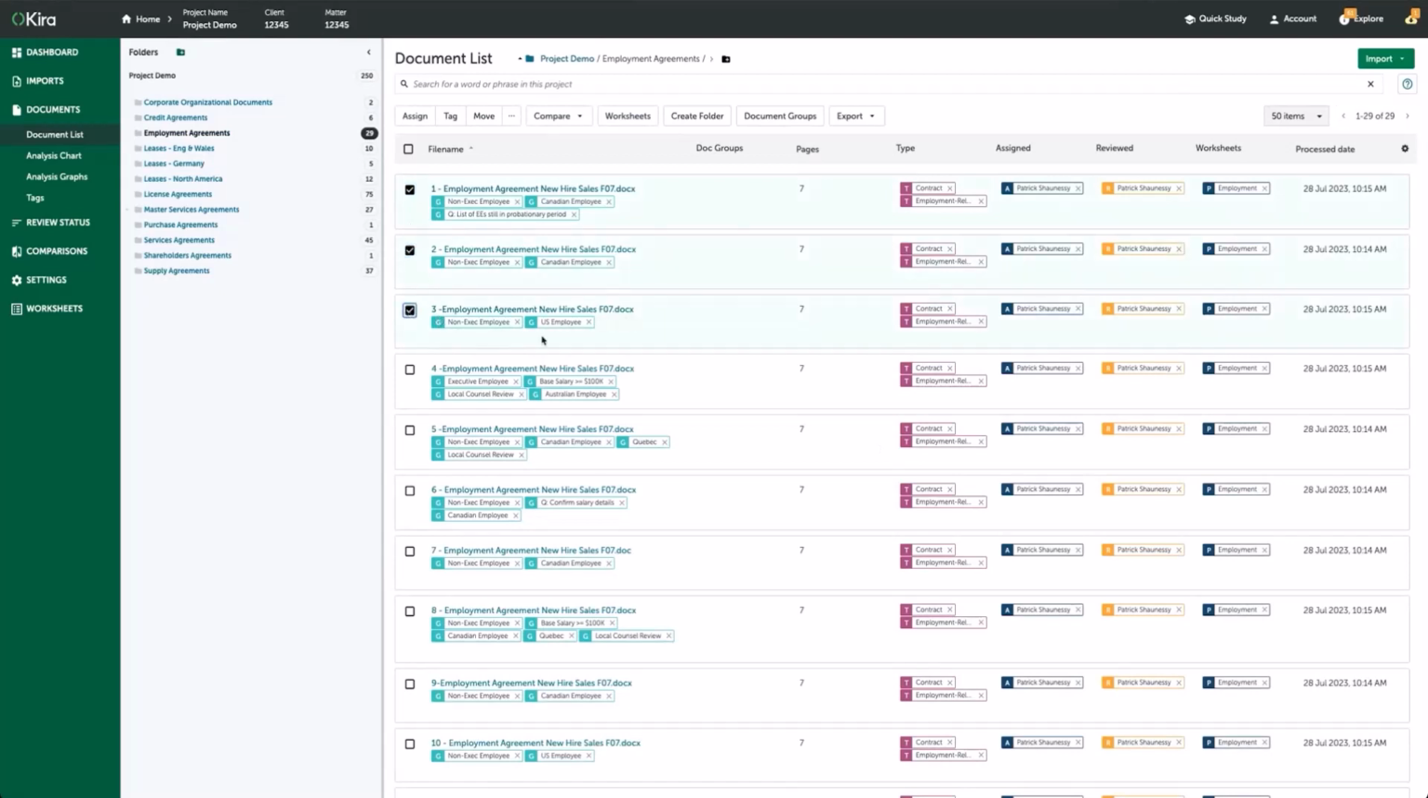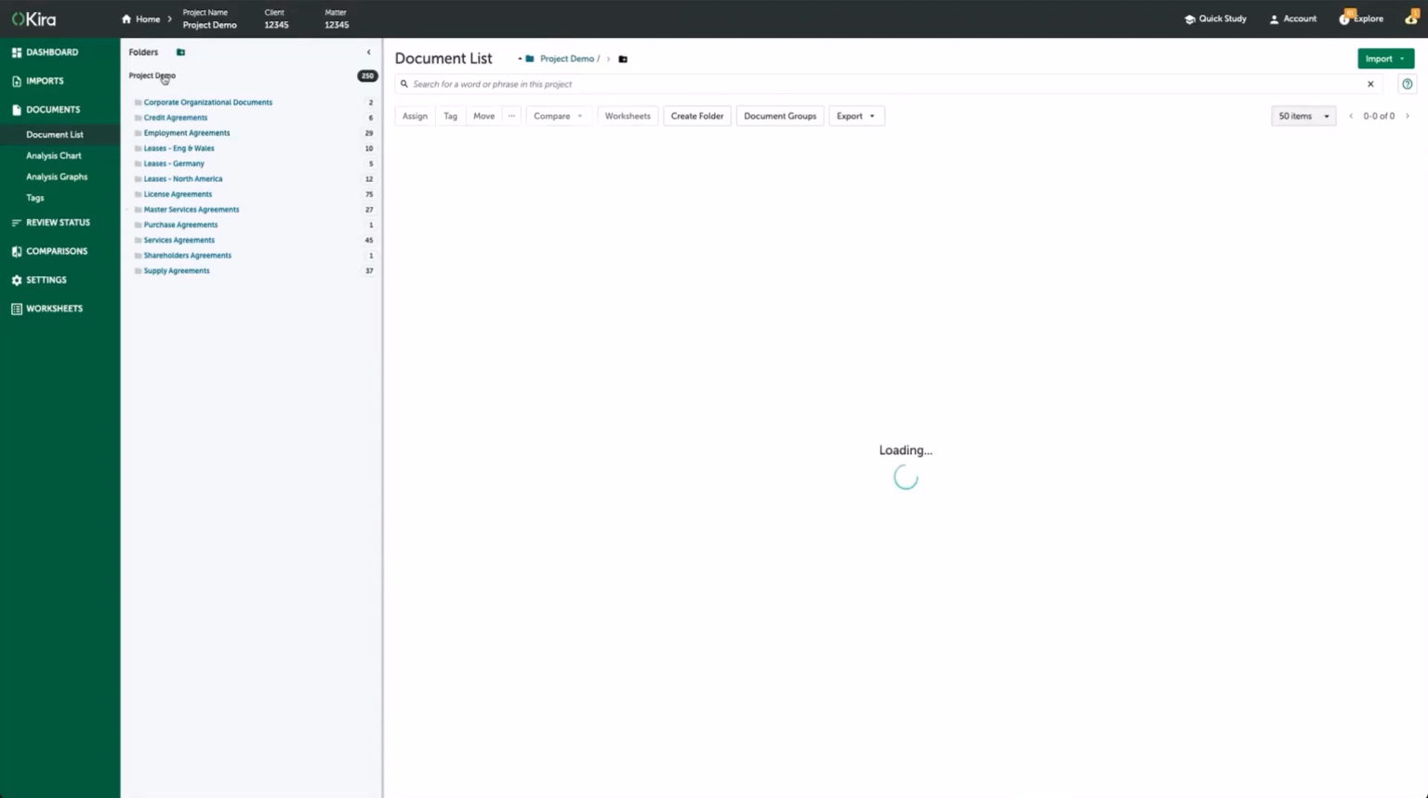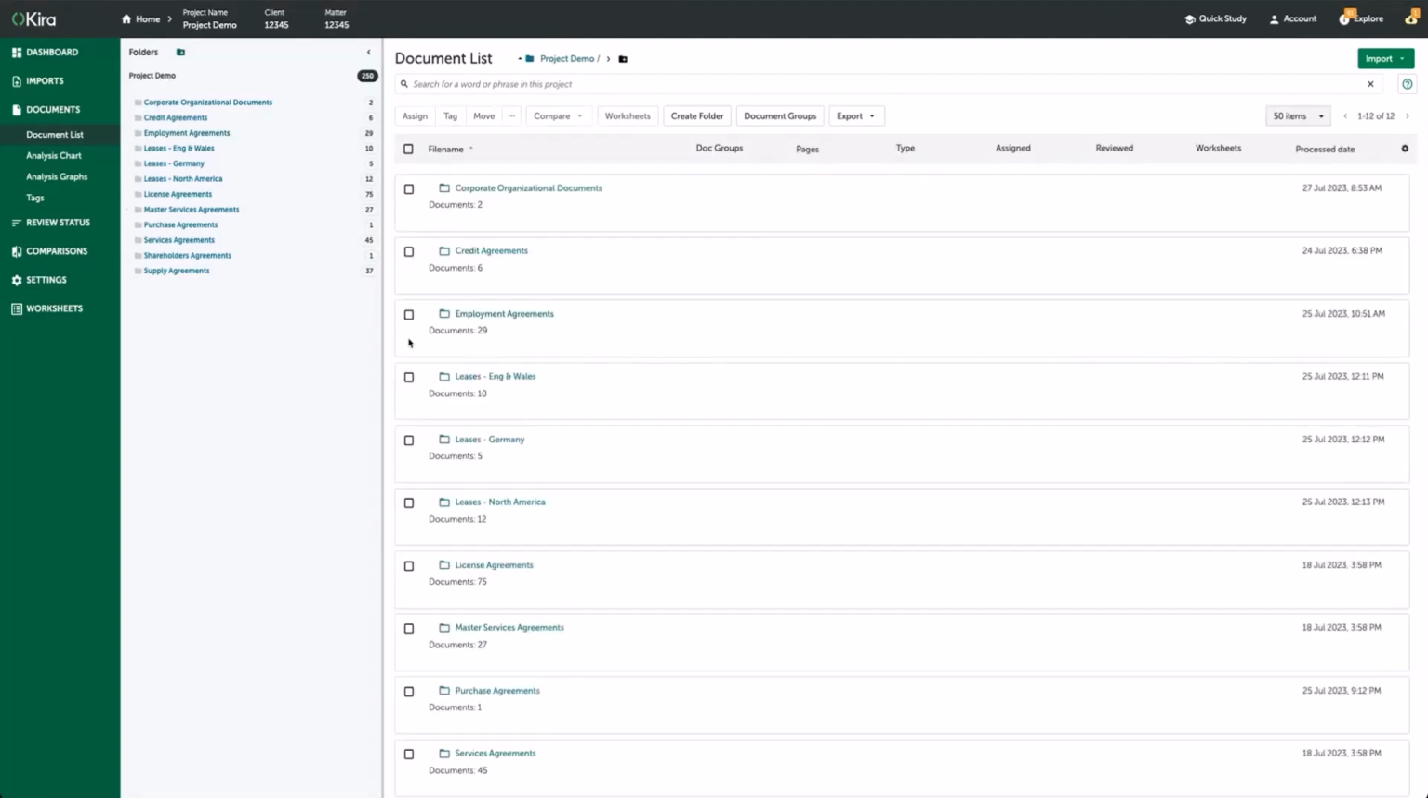Alternatively, if you just want to select all the documents within this screen view, you could check the box at the top. If you wanted to select all documents in a particular folder, go back to the folder view and then check the folder. If you wanted all documents in the entire project within the folder view, you can check the box at the top. Once you've selected the docs for export, click the export button at the top.